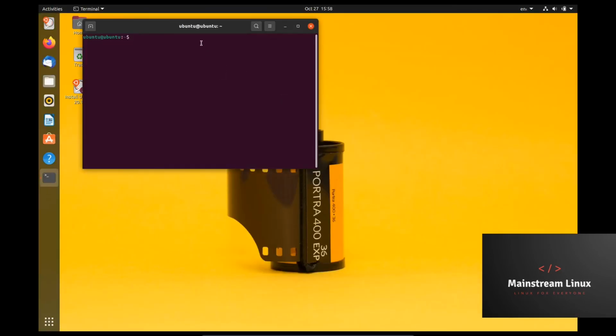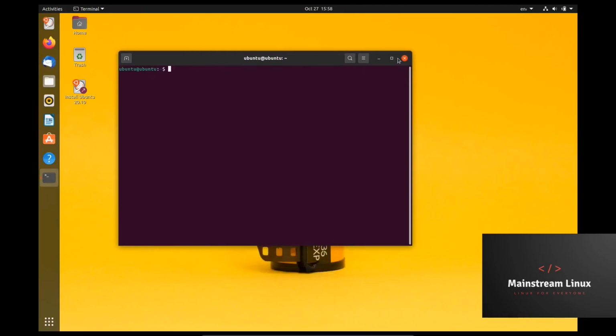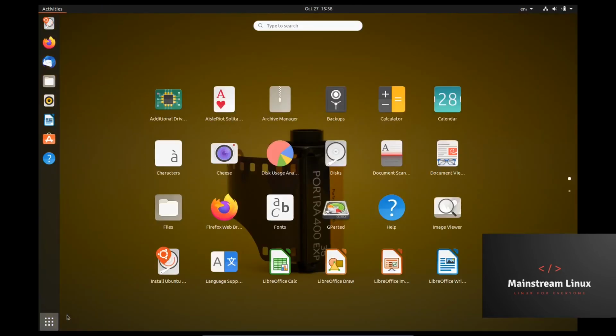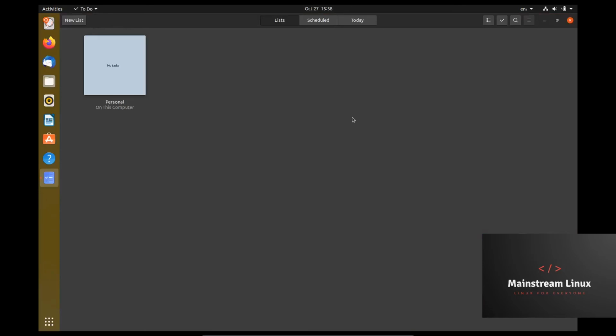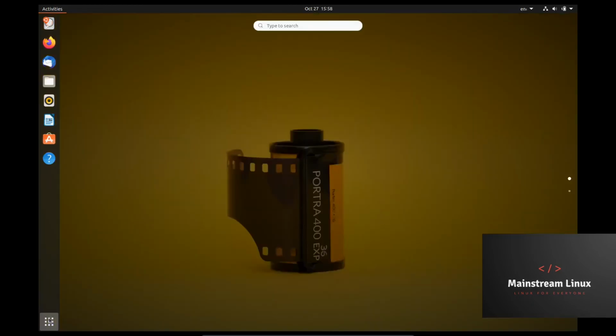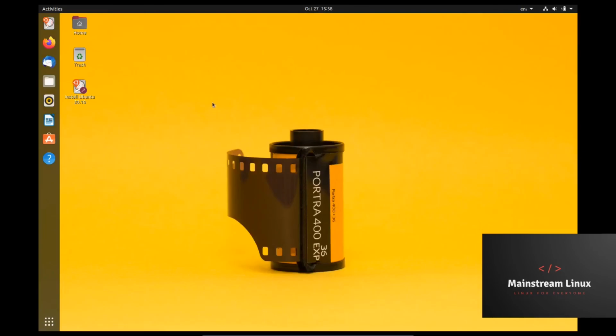You've got your terminal pop up. Still, I love the purple background in the Ubuntu terminal. Some people don't, but it's one thing I do like. Thunderbird mail, of course. To-do list. You've got a to-do list, so if you're on Microsoft or Google's infrastructure, you can switch right over to the Ubuntu to-do list, and you're good to go. Ubuntu Software Center, and then of course an app to play your videos. That's just a real quick overview of Ubuntu.